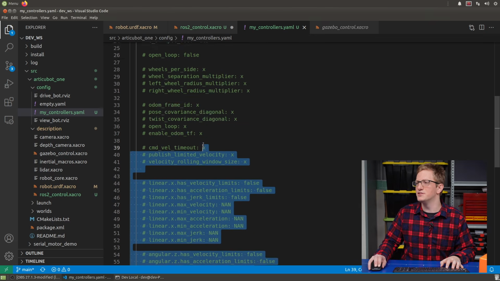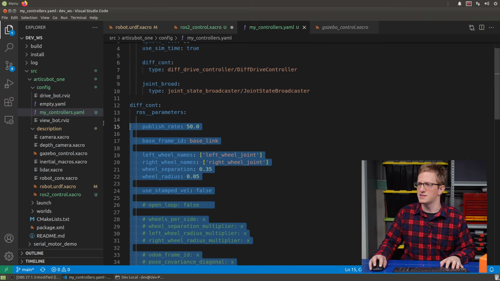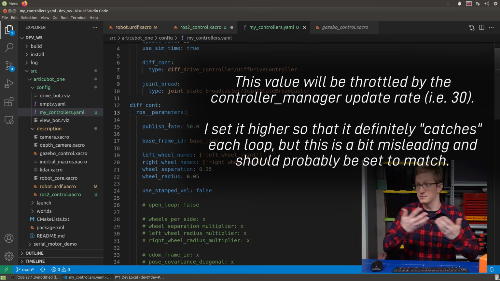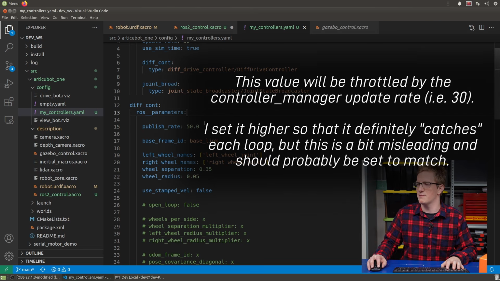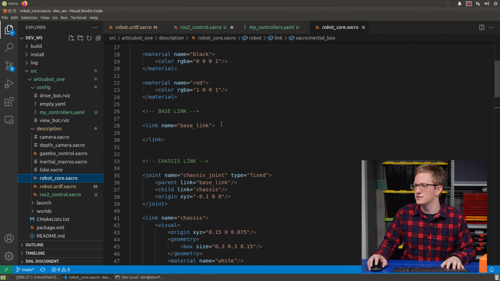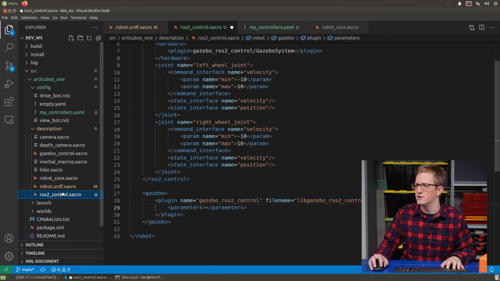Now these are all the different parameters that you can set for the differential drive controller. We're not gonna worry about most of them. We're just gonna look at these few. So we've got the publish rate. That's how fast it's gonna publish the transforms and stuff at. We'll put that at 50. The base frame ID is set to base link, which you might remember from our robot. We've got the base link there. Oh, there it is. What else do we have here?